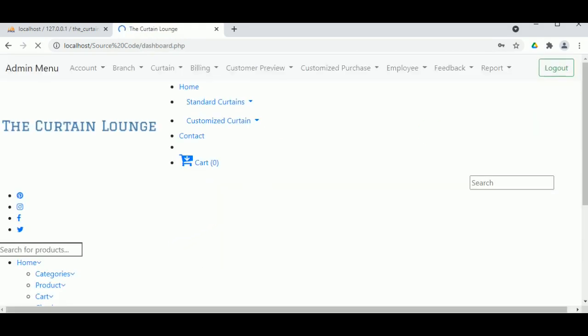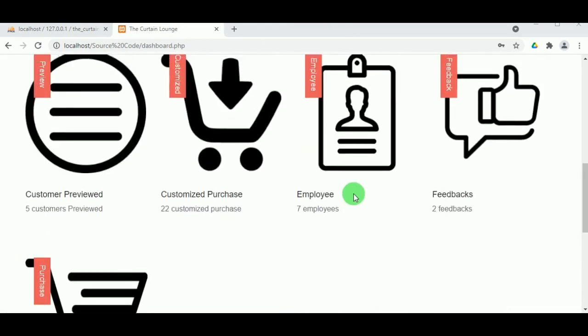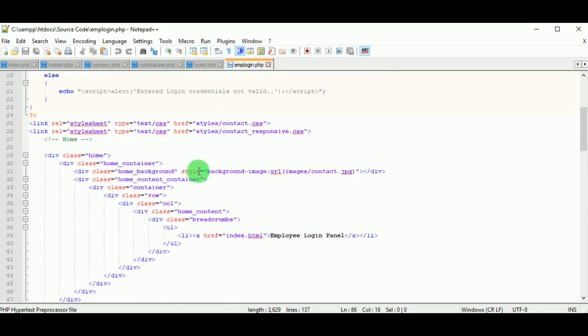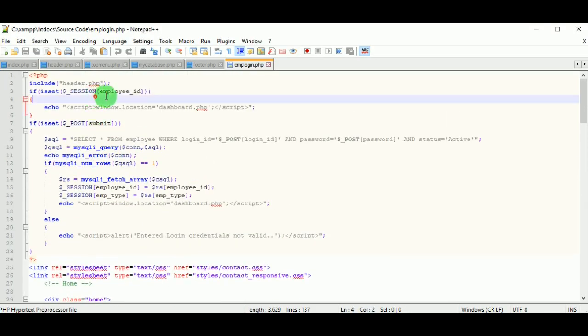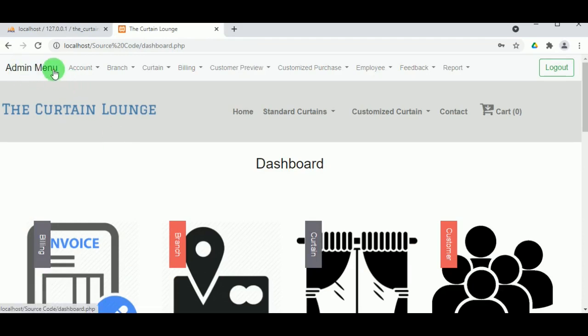We can see the admin has logged in, and we can see the dashboard here. The dashboard includes the number of records which are in the database. So if the person logged in is an employee, then they will be redirected to dashboard.php. And you can see the top menu, where all the menus we discussed in the topmenu.php are available to view here.